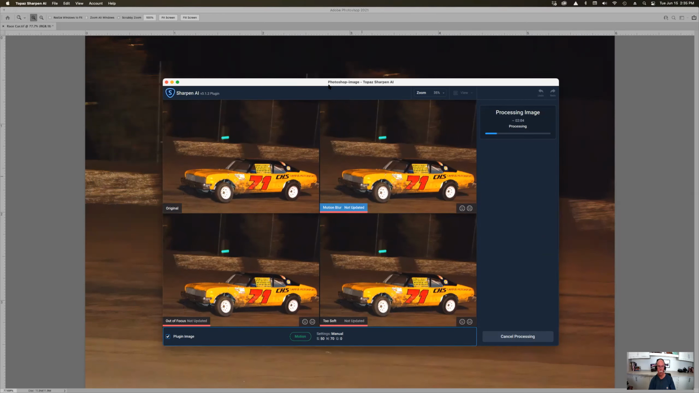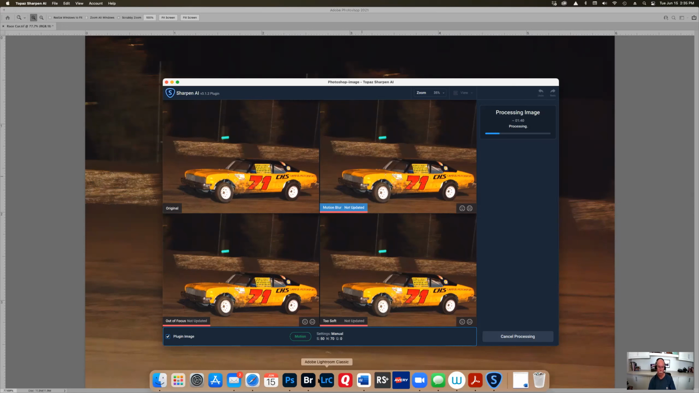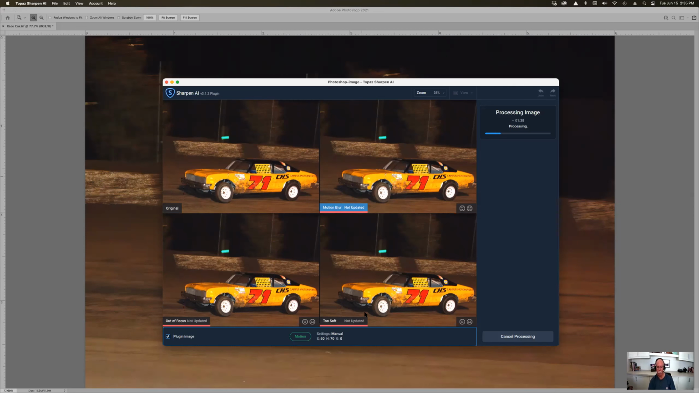To me, the investment is worth it for both of them, especially when you've got bad eyesight like me. I like to be able to sharpen my images that I screw up. Not that I screw up, but I do. Any questions while we're waiting for this to run? This one's going to be a while.